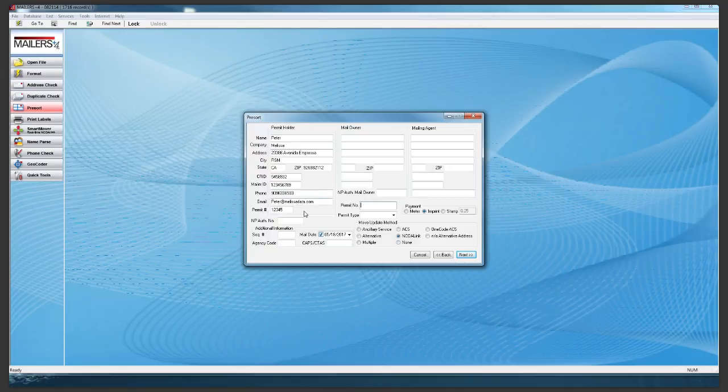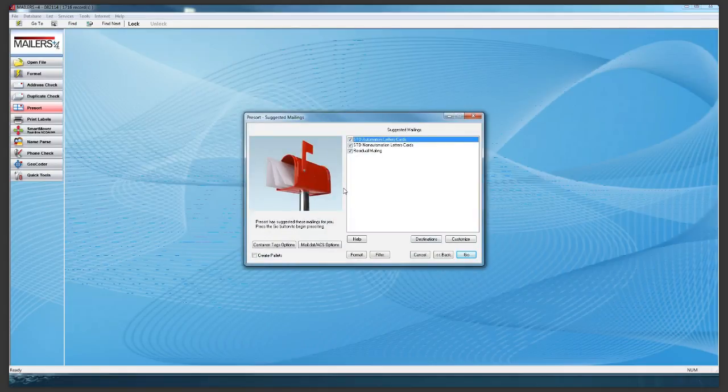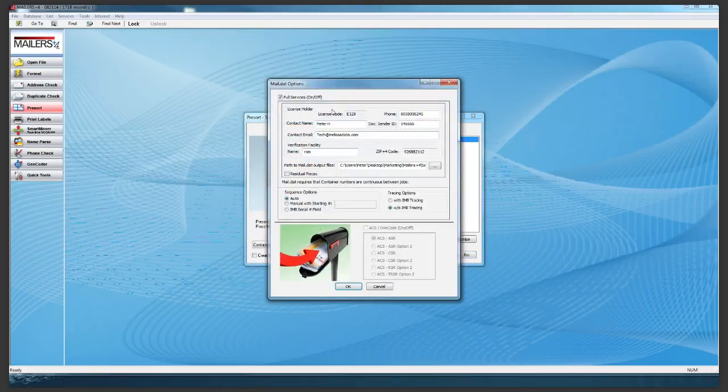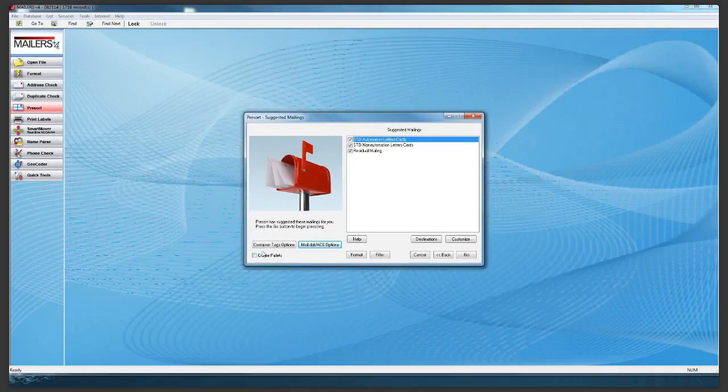Oops, actually, this is where we want the permit. There we go. And we'll go ahead and use the default options in here. So we have mail.dat on. It has our doc sender ID, our contact email, verification facility, and all the other options that we need. And we'll go ahead and hit OK. And we'll go ahead and hit go.